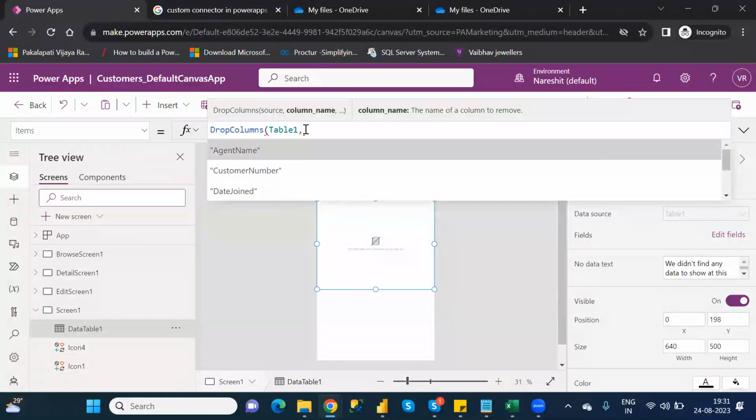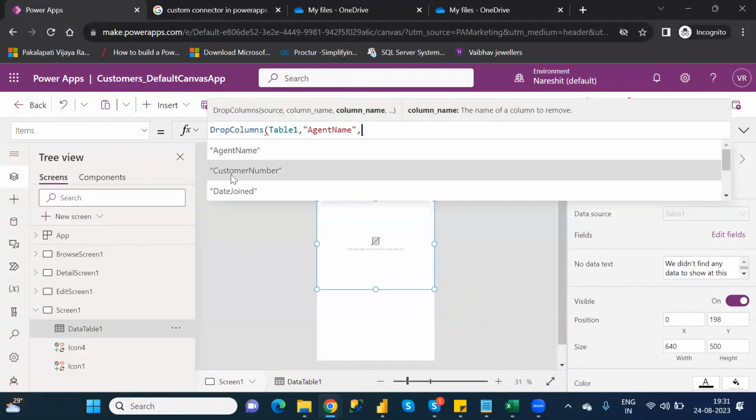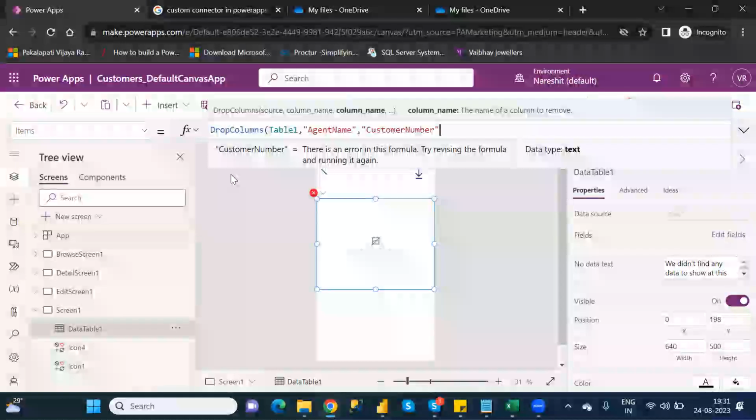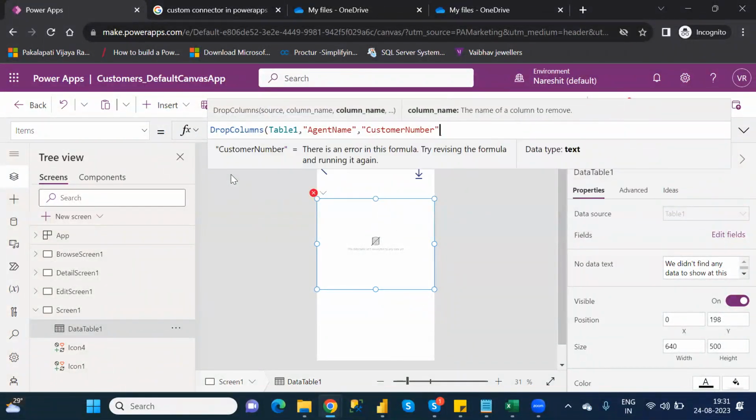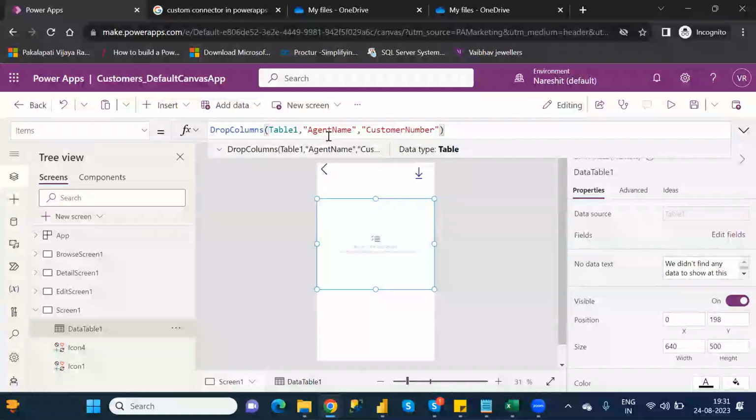Agent name, comma, customer number, comma. Whichever columns you don't want, those columns you need to pass. See here, I'm passing agent name and customer number. Whenever I'm passing agent name and customer number, that means from this table, these two columns will be removed, remaining columns will be there.